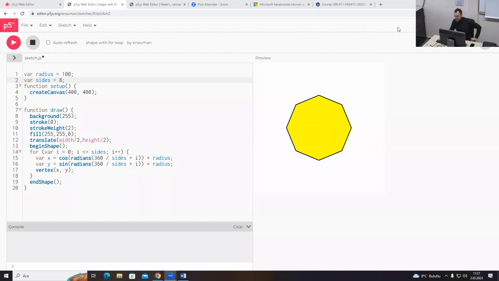Okay, maybe we use this function rather than drawing circles. How about we draw random polygons? How about that? Shall we do that? What do you guys think?